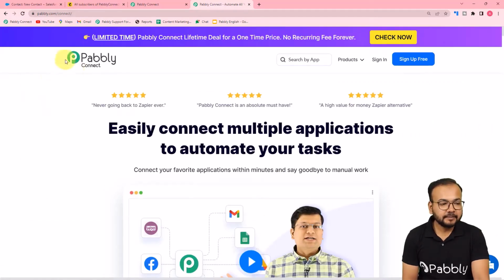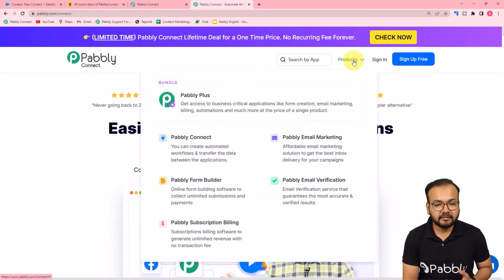So this is the landing page of Pabbly Connect, and we have pasted this link in the description as well. From here, by clicking on this sign up free button, you can create your free Pabbly Connect account and you will get free automation tasks every month to set up and test your automations. So you can just sign up right now with me, and then you have to sign in and reach the dashboard of Pabbly Connect here like this.